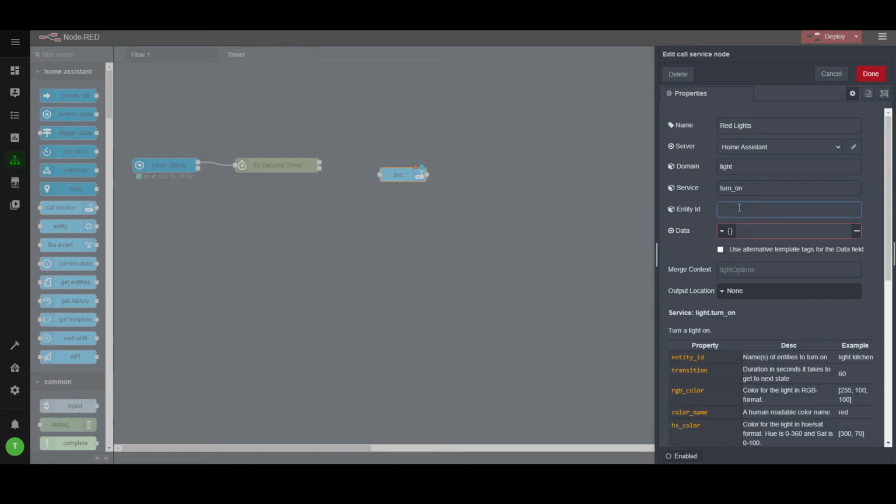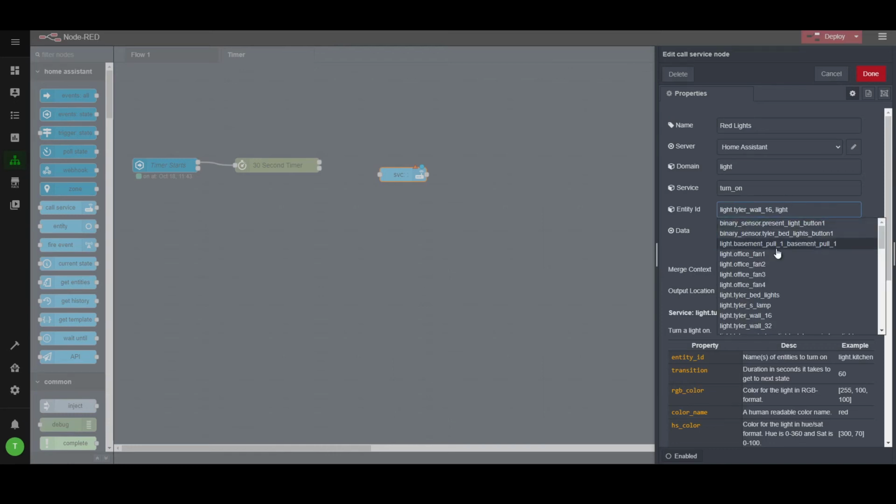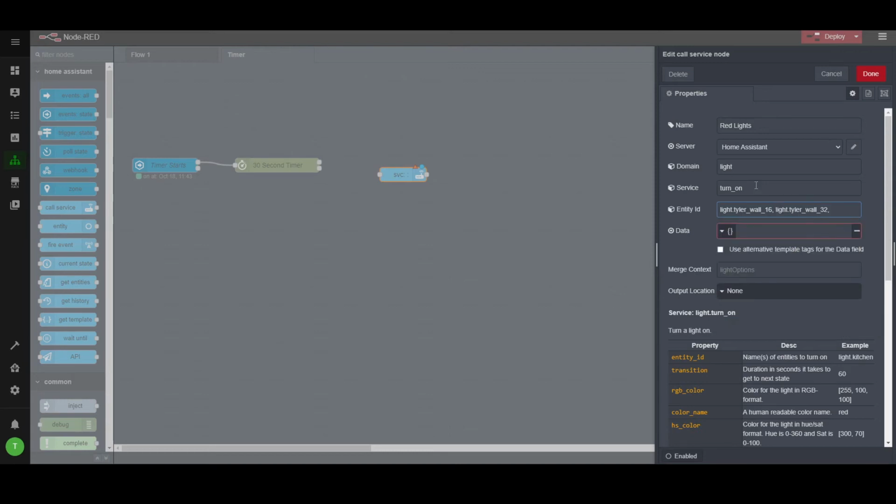And type in your entity ID. So your entity ID is where you can see, that's where you put your light. I'm going to do wall because that's my wall lights. Tyler's wall, and I have 2 light strips. I have a 32 foot and a 16 foot. So that's what I'm going to do.